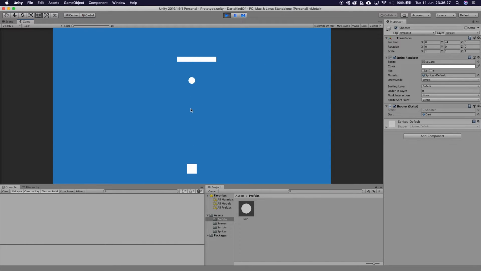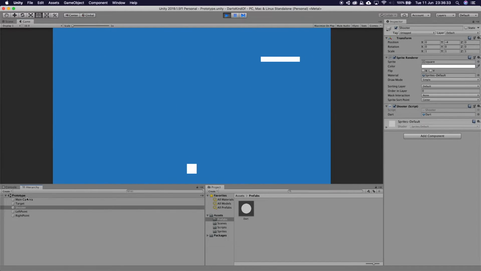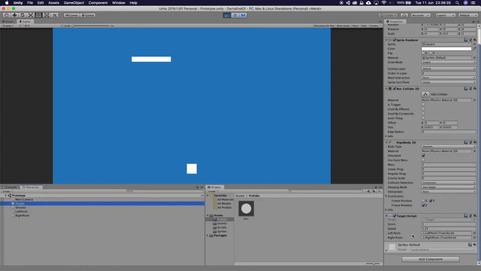Let's try and hit. If I shoot and I hit, you see it disappears, and we should have a better score. So if we click on our hierarchy and we click on target, you'll see our score is now equal to 1. So let's see if we can hit it again. Oh, I messed up. Wait, if I shoot loads of times. Hey, we hit it, and we hit it a few times. Now our score is equal to 4.